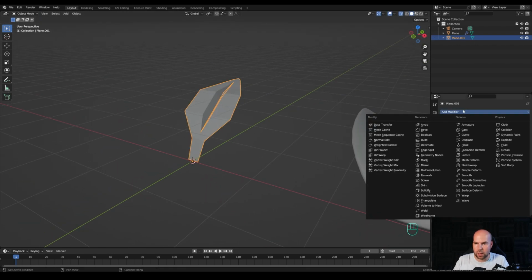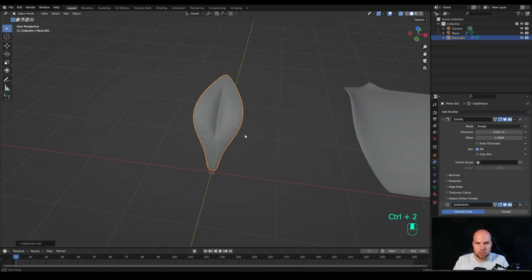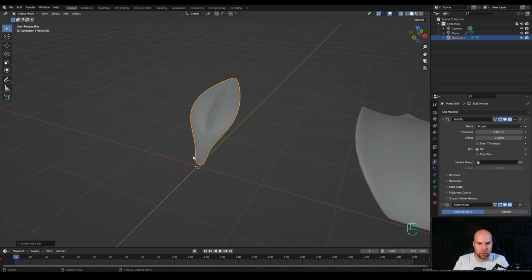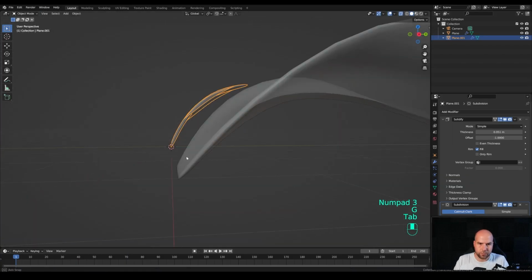Okay, now Tab out, and again we'll add solidify here as well, maybe increase it a little bit, and then we can add subdivision surface by pressing Ctrl 2. So we have like another petal or leaf, if you will. Let's move it closer here.